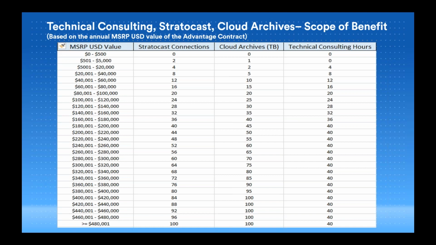So if we take a look all the way over to the right-hand side of the table that's presented, to the technical consulting hours column, you'll notice the 40 hours here for the Advantage contract for the $180,000 mark. That's on an annual basis.